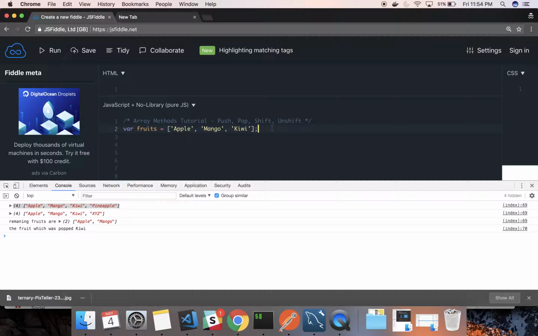Okay, consider we have an array of fruits. Currently, it has 3 elements in it. Okay, so how do we use the push method, and what does the push method do? The push method will just append another element into this array and give you a new array with 4 elements in it.